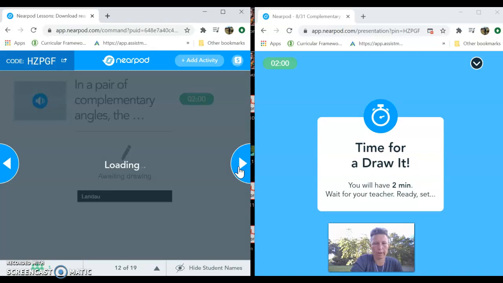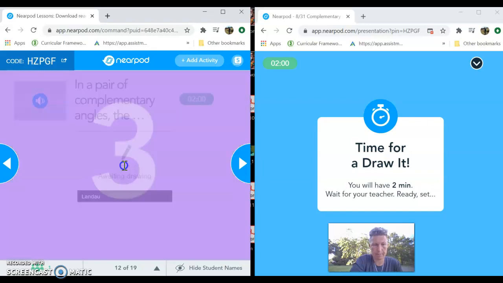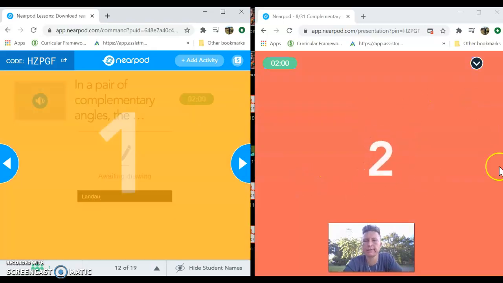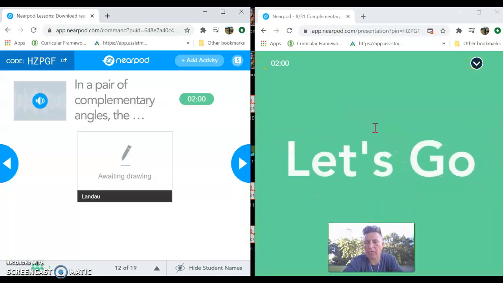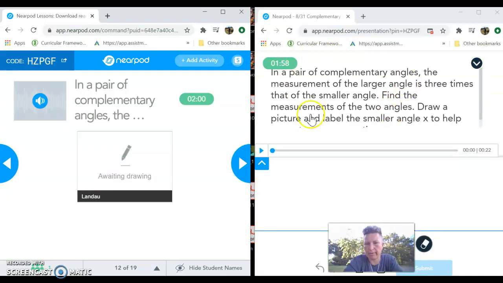This one's a drawing one. So I prompt them with a question. I guess it's just loading for a second. Still loading. All right. So when the teacher starts it, this is the kid side again. So I have mine drawing it out so they get the question here.